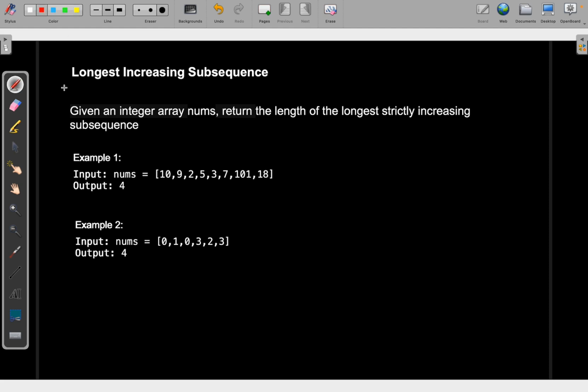Given an integer array nums, so this is my nums array, return the length of the longest strictly increasing subsequence. It should be strictly increasing. So what is the longest subsequence here? If I start from 2, then I will take 3, which is greater, then I will take 7, and then I can take either 101 or 18. Both are greater. So the answer will be 2, 3, 7, and 18 or 101, and the length will be 4. This is the longest; if you try any other possibility, you won't get a length greater than 4.